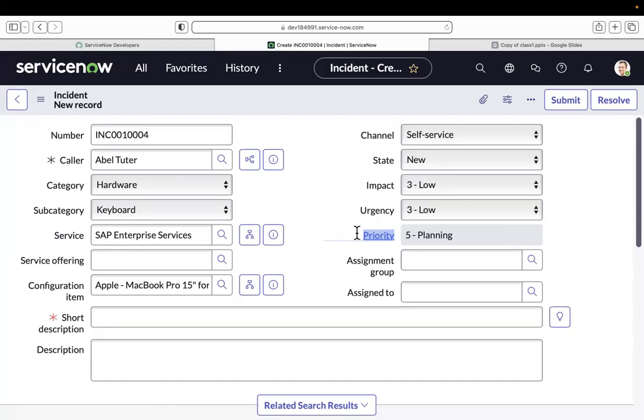Correct. You said that if there is a ticket with priority 1 and another with priority 2, we always have to work on priority 1 first. Everyone on the same page? So priority 1 means the most critical, right? So that's that.